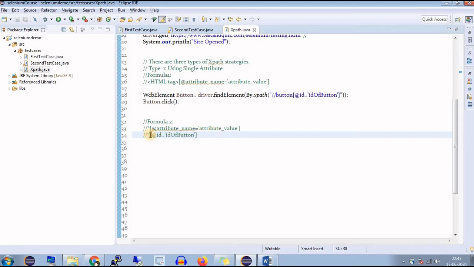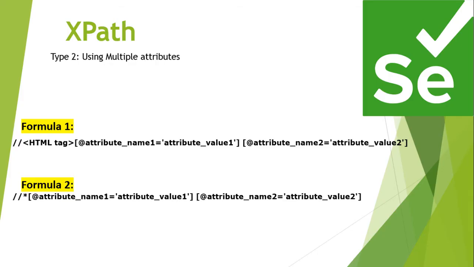Sometimes the tag name is not unique, or there are some issues with the tag name, or the tag name has some spaces. In that case we can't use the tag name, so there we can use the star instead of the tag name. So this is your second type of XPath, that is using multiple attributes. The formula is /HTML tag and then in square brackets the attribute name of the first attribute equal to the value of the first attribute, and the square bracket completes. In a second square bracket, the name of the second attribute with @ and then equal to the value of the second attribute.